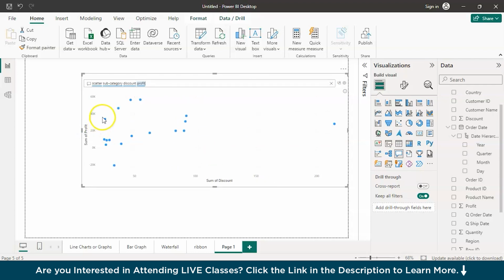Just expand it and you can see in which subcategory what kind of discount was offered and what kind of profits did you make. So 25% discount was being offered on accessories and still you made a profit of $33,000. And here you can see almost 200 discount was offered and still I think that is 1+1 offer or maybe end of the season sale, but still they made a profit based on some parameters.